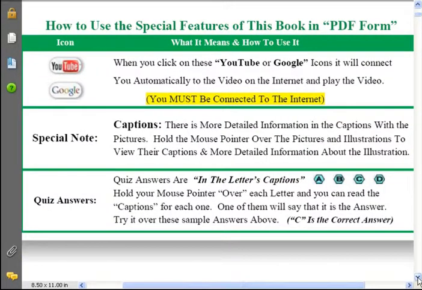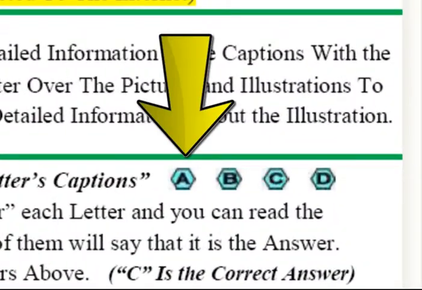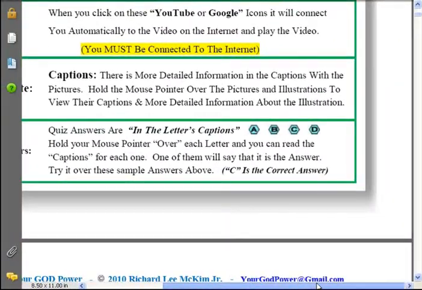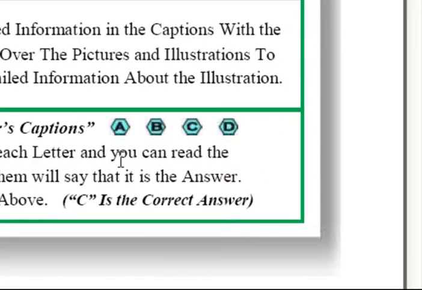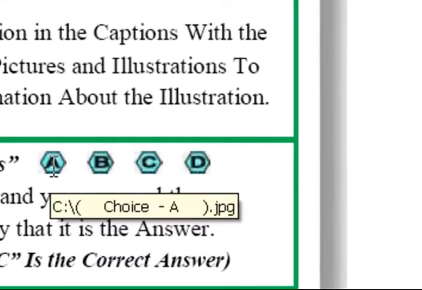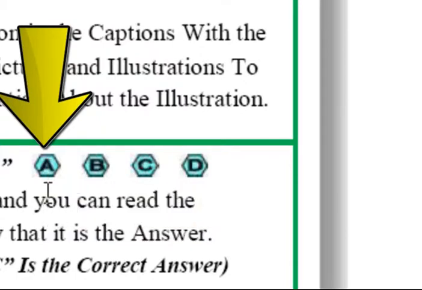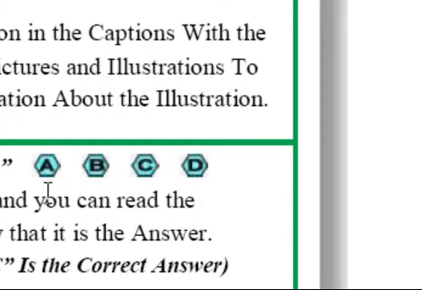The quiz answers are always either A, B, C, or D. If you place your cursor over the letters by each answer, you can tell which one is the correct answer. An example, let's put it over the letter A, which would be the first answer. The caption says, Choice A. So, that is not the correct answer.